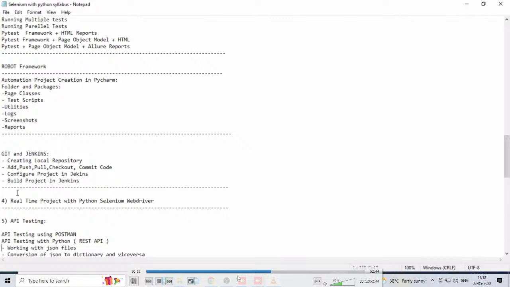So I'm going to teach first Python basics, complete Python, then Selenium, all the concepts of Selenium, then the frameworks: unit test framework, PyTest framework, data-driven framework, page object model, then end-to-end framework, then Git and Jenkins.